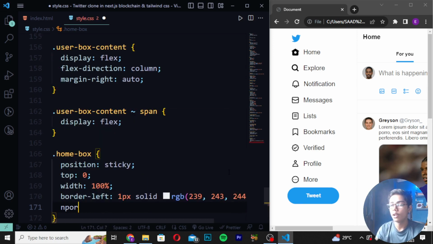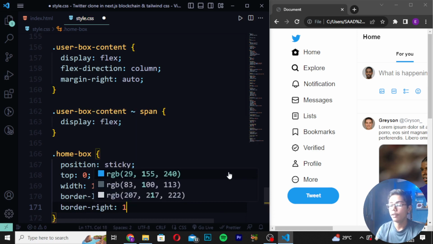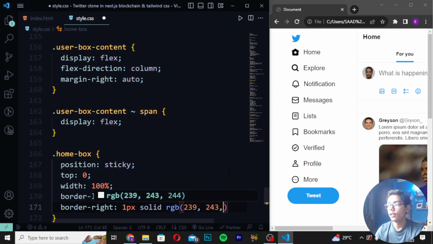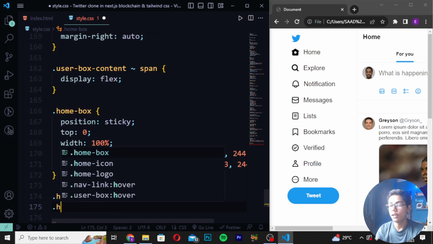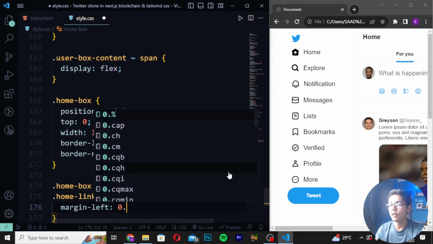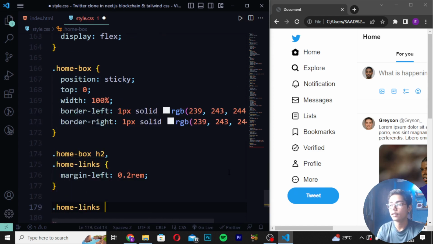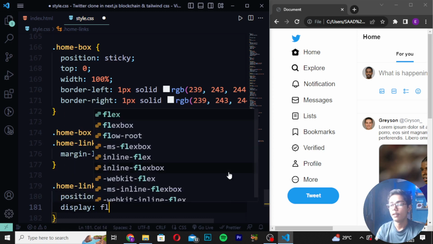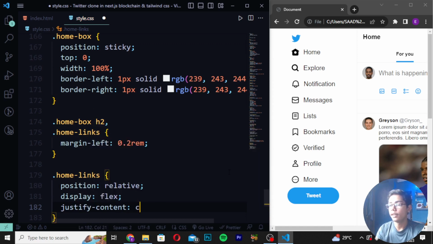Then you have to now move down and create border right, and I will be writing 1 pixel solid, and I will be writing RGB 239, 243, 244. Then you have to create home box H2, and I will be now writing their home links. And here I will be just writing margin left should be 0.2 REM. Then here you have to move down and create home links, create position relative. Then here you have to write display flex. And here I will be now writing justify content should be like center.